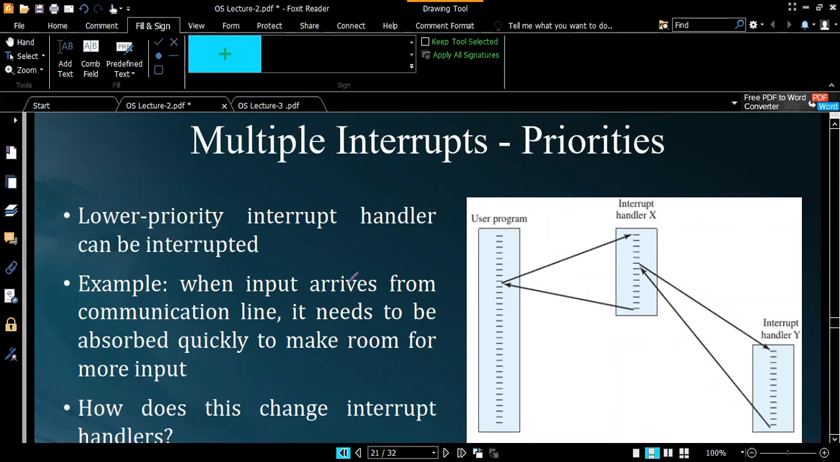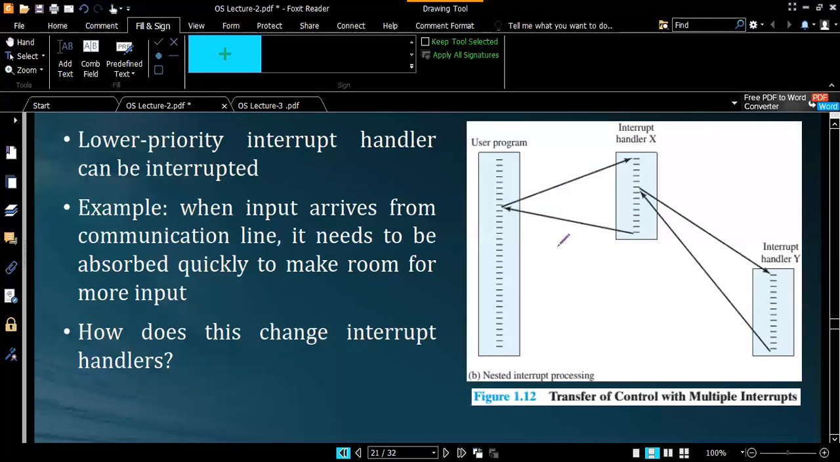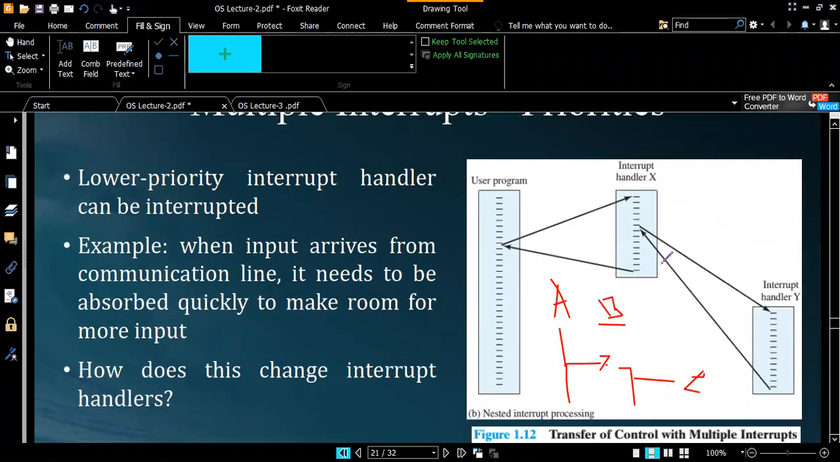So we're running our program A, and then another interrupt B came. Instead of directly going to B, the computer will first check the priority of B. If B has more priority than A, then it will go to B. Otherwise, it will stay in A and finish A. Same goes for B. Suppose it is executing B and suddenly another program C came. The computer will check whether C has more priority than B. If yes, then the program will stop B and go to C. So that's how we can use priorities.